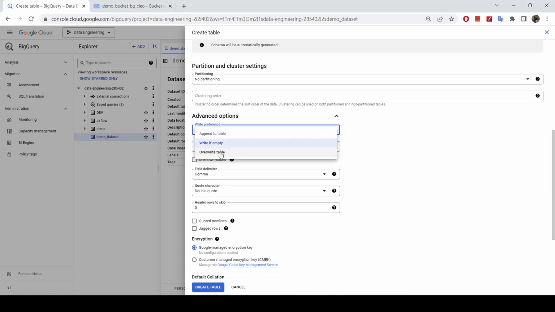If you already have the table available in BigQuery, you can overwrite it. Basically, it's going to truncate it and load the data, or append to it. So it's going to append at the end of that table. So for us, we'll go with this first option. We know that this table does not exist. So let's go ahead and do that.